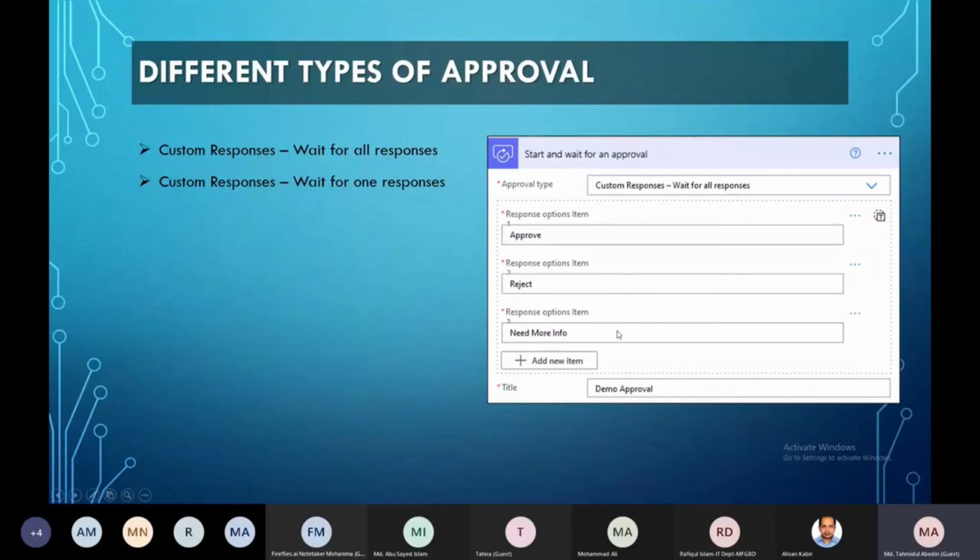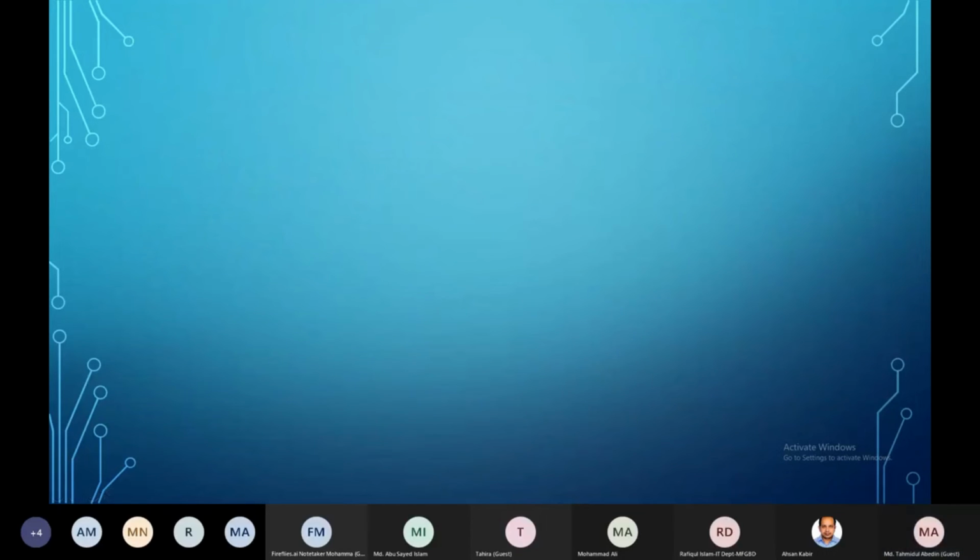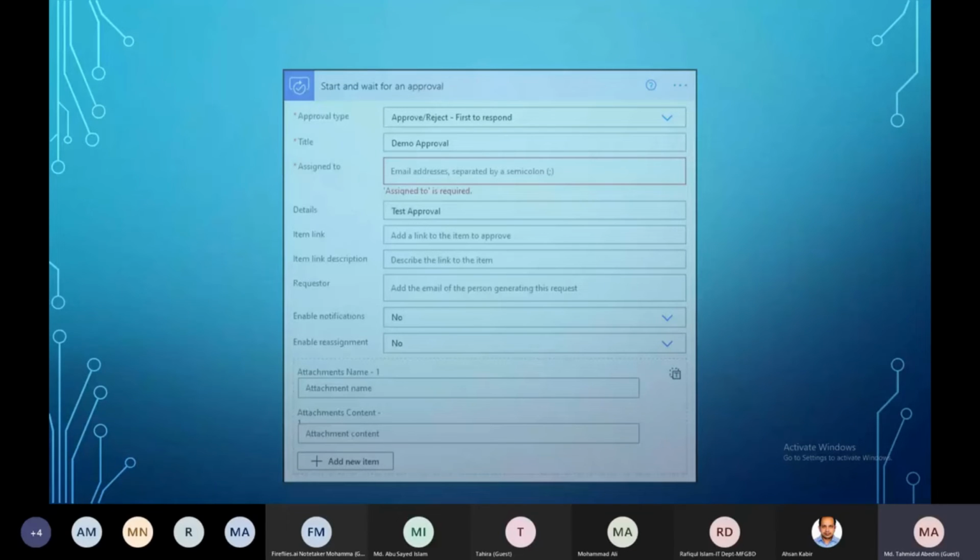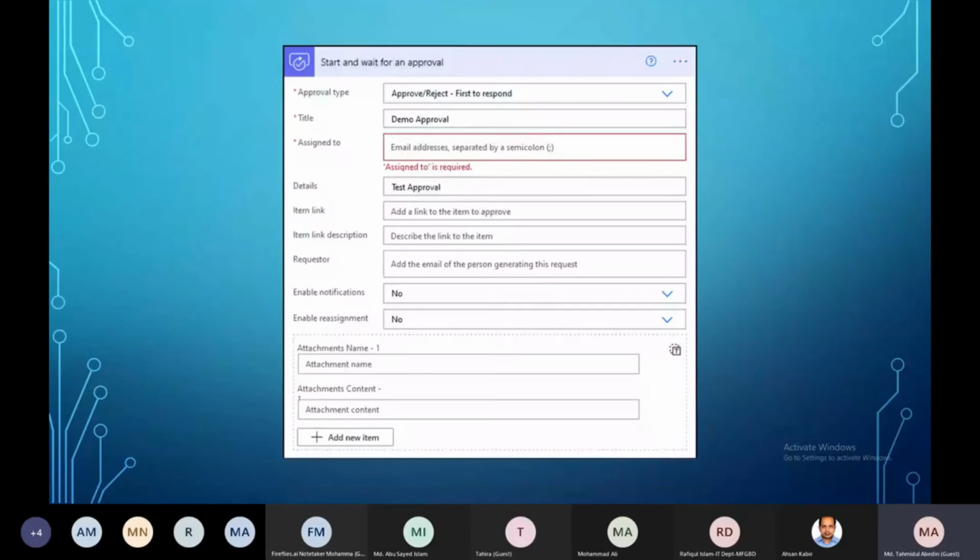Okay, the next one is also the same. We can define these labels to take actions, but here we have to take only one response, and that will complete our flow. Okay, so this is the approval action panel for start and wait for approval.